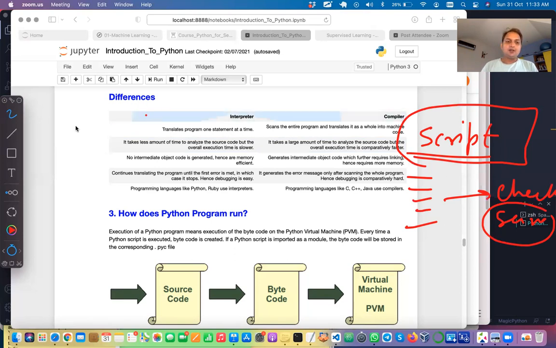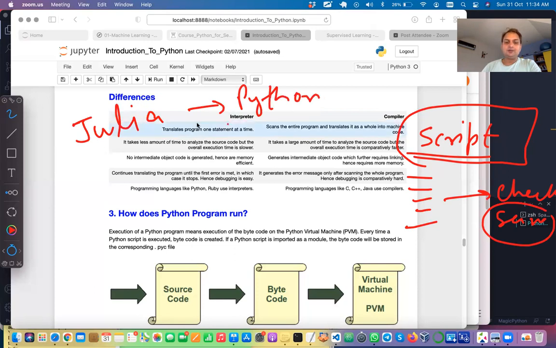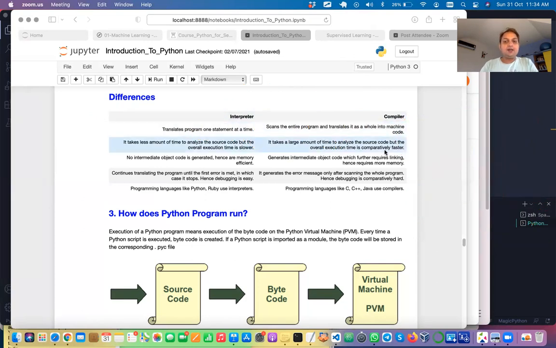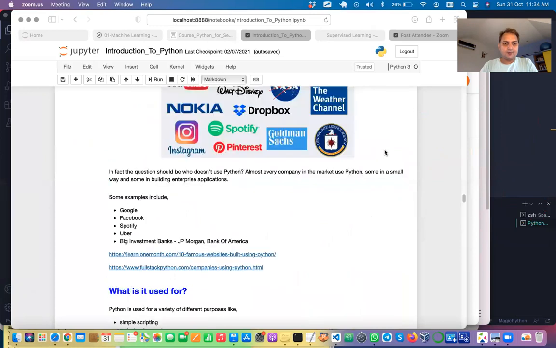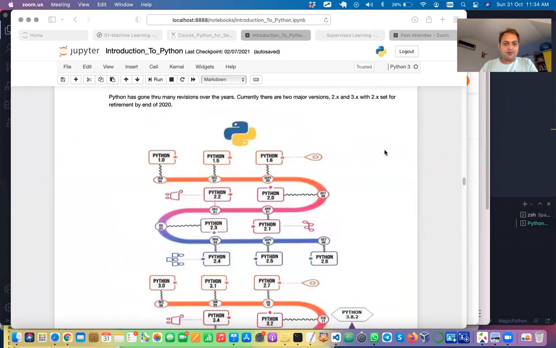But now there is a language called Julia, which is like Python, but it is a compiled version. And it is gaining traction. But yeah, it's still in the nascent stage.